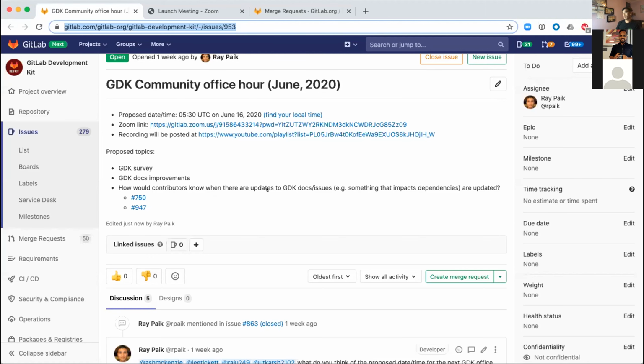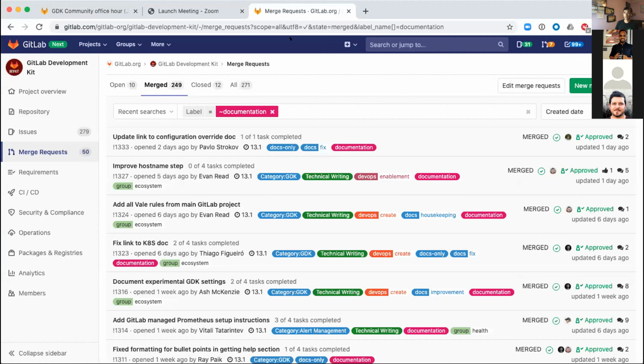So, while we're waiting for Ash to talk about the GDK survey, we'll cover the second topic first, which is some of the docs improvements that have been happening over the past several weeks. And let me share another window here. You guys can see this.